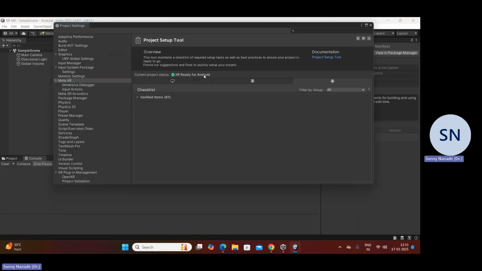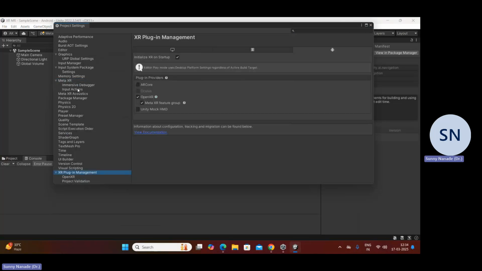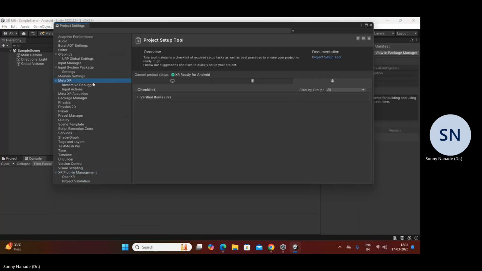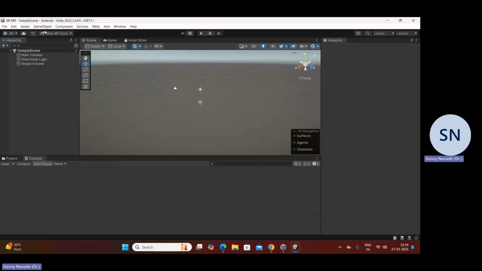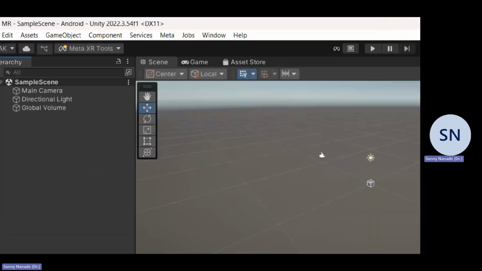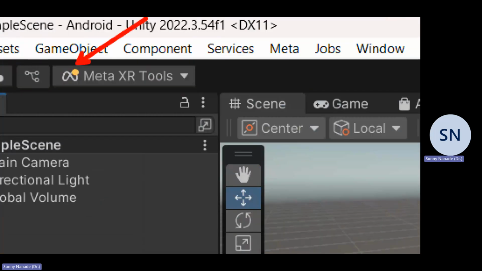Then once these things are done, go to project setup, tools, meta tools, fix all. There would be two errors which would still be there. Click on XR plugin management and install that. Then go back to Meta XR and you will find that your project is now XR ready. Okay, so I save this. Right now the dot is orange or yellow from red.